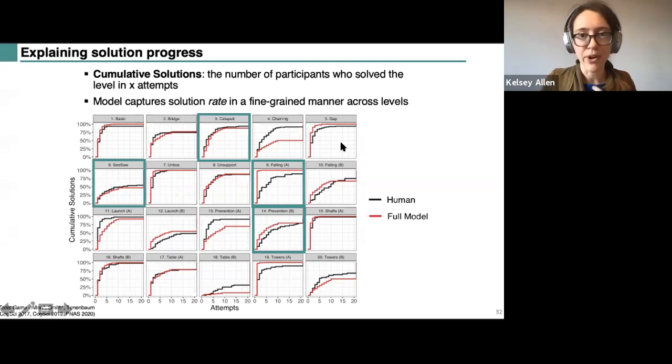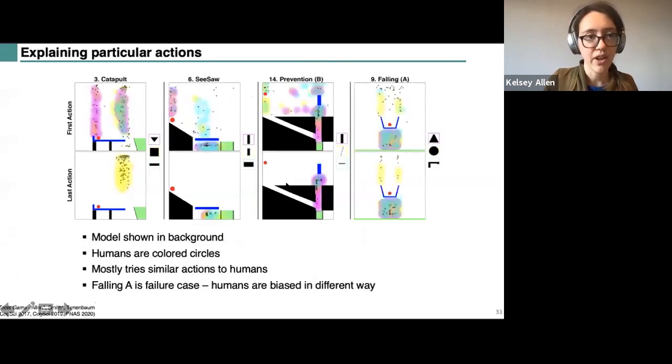But we can zoom in even more on just a couple of levels and look at the precise placements used by people and the model. We'll look at 3 examples where the human rate and model rate agree, and one where they do not, this falling level. So visualized here are those attempts with the first and last placements for both humans and our model. First placements in the first row, last placements in the second row, with the color representing the tool that they chose. The first tool is pink, second tool is yellow, third tool is blue, as well as where they put that tool. The model's choices are shown as the blobby background colors, and the people's choices are shown as the small points.